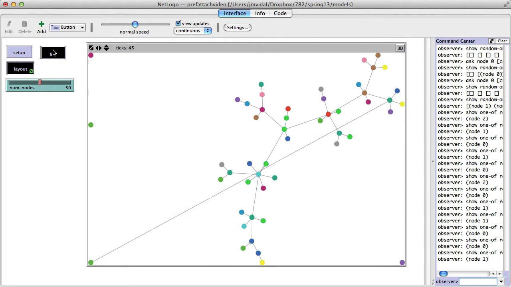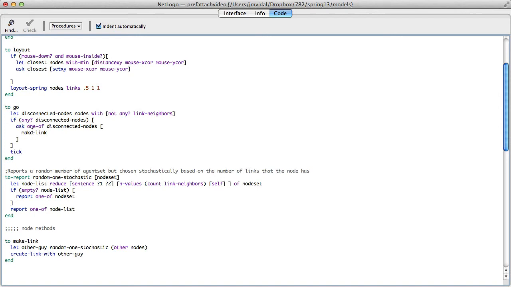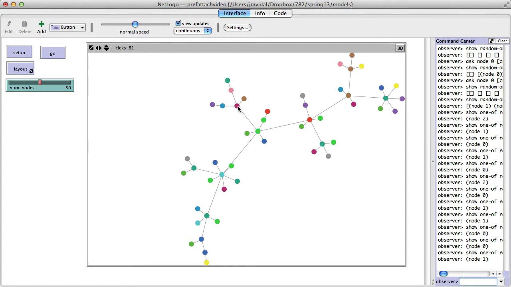Now when we get to this point, if you look at our code, it doesn't do anything. So our Go code says if there are any disconnected nodes, then do that. Otherwise, nothing happens. What should happen? If I hit go again, at this point there are no more disconnected guys, so we should pick one of the existing guys, but we should again pick him stochastically, right? So we should pick this guy with probability 1 out of whatever number of edges there are, 50 actually, so 1 out of 50.